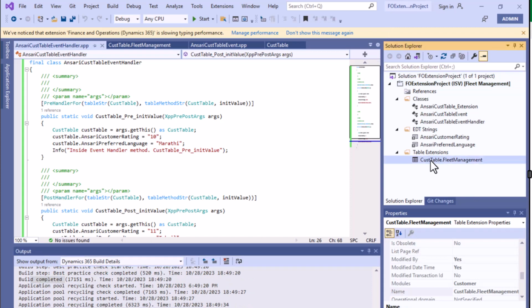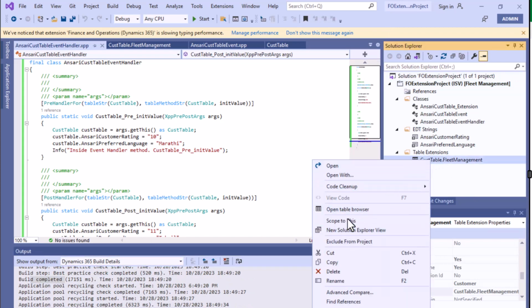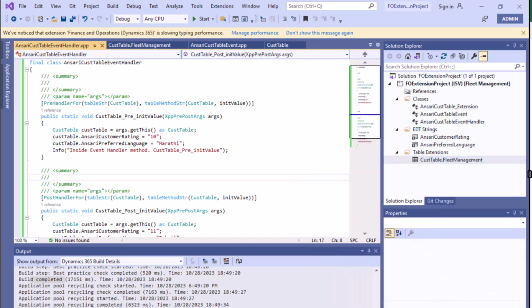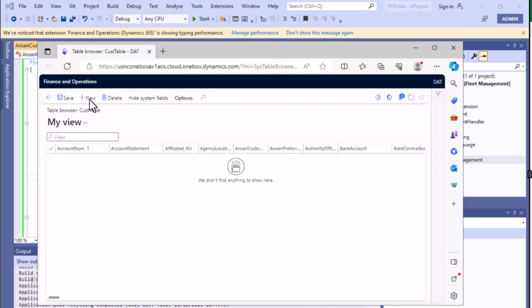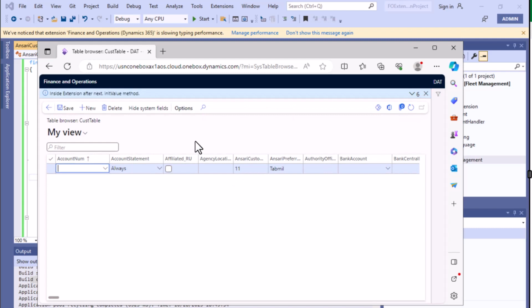Now what we'll do, I will right click over here and open the table in the open table browser. Okay, now we can see that our table was actually created over here, and you have to create a new item. If we click over here, one item will be created, and at the same time you can see that the number of lines is actually printing over here.